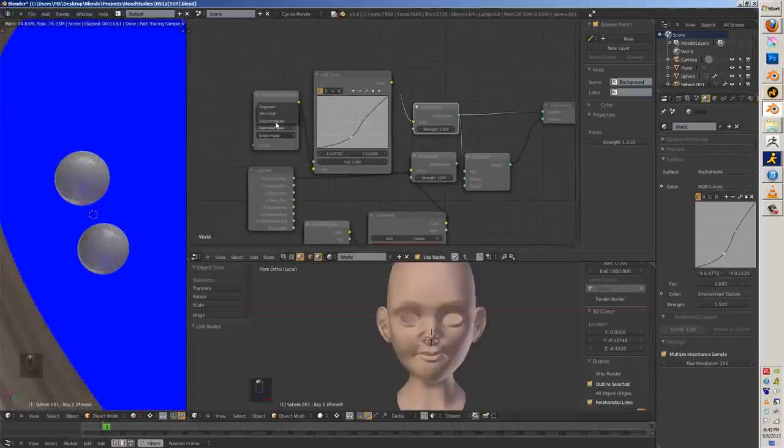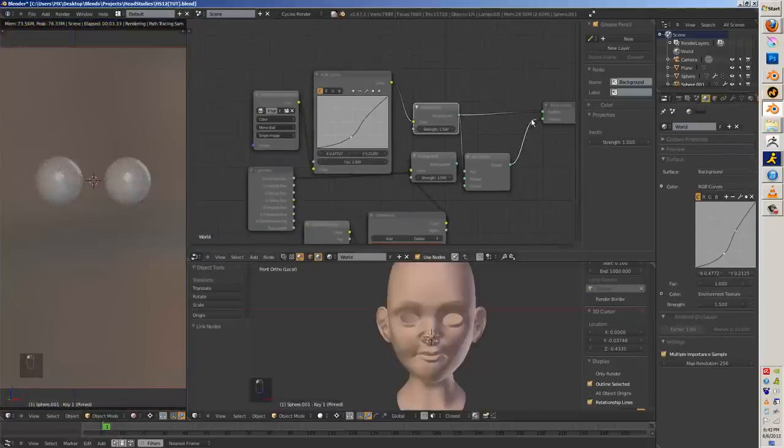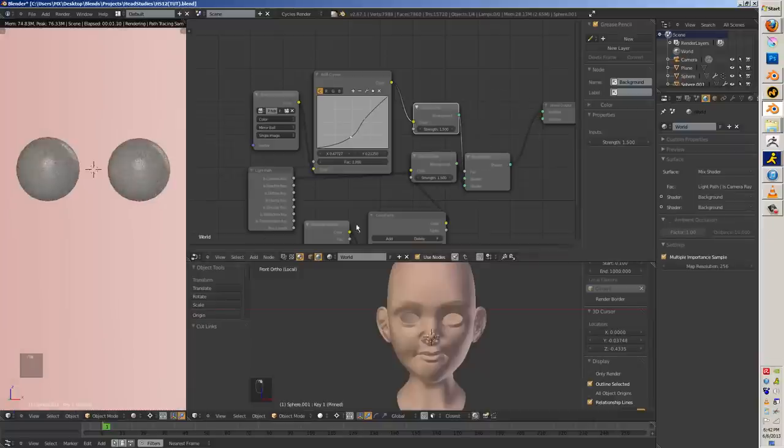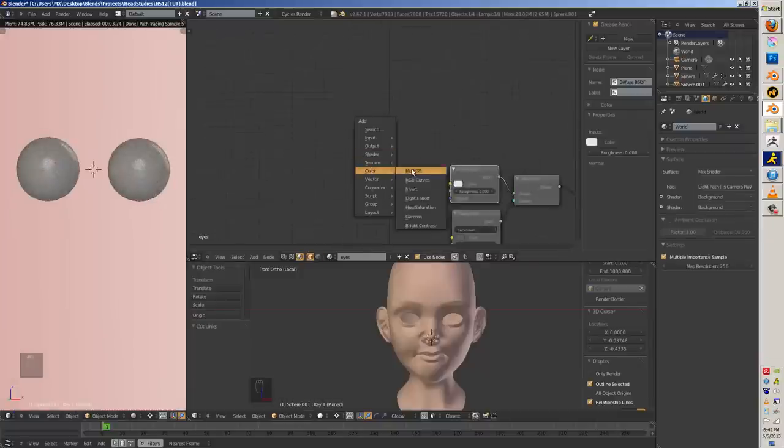But as you can see right here, I've exposed the HDRI for what it is, and after correcting it, now I have beautiful, beautiful reflections happening in the scene.